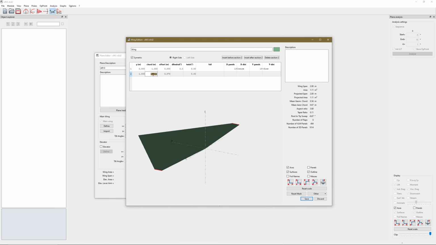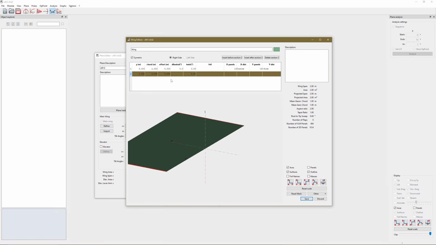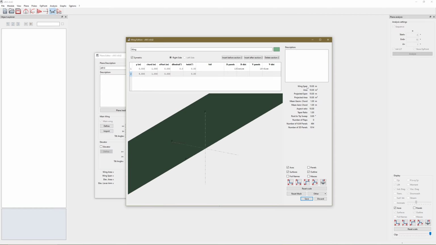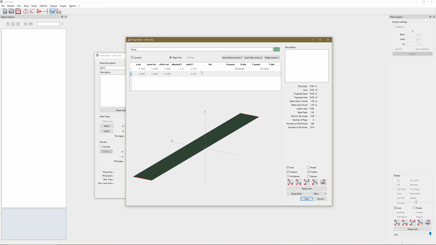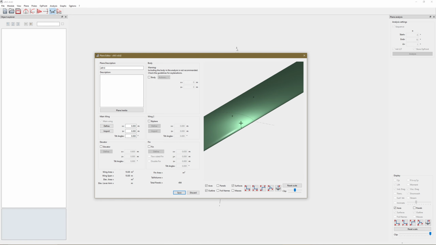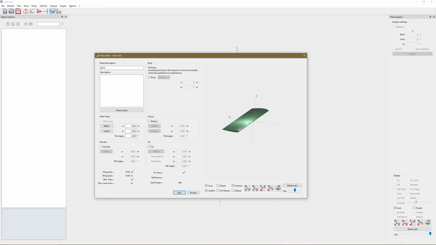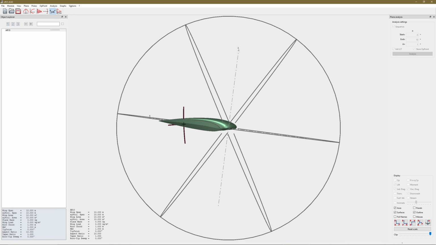Chord length of 1, and it is rectangular, so both of those will be 1. No offset. No dihedral, no twist for this one. And then just do 5. That'll give us our span. We'll do 10 there. Aspect ratio, yeah, aspect ratio 10. And then we need to set that to the 2415 foil. Looks good. Save that. I already named it, save that. And there is our wing.